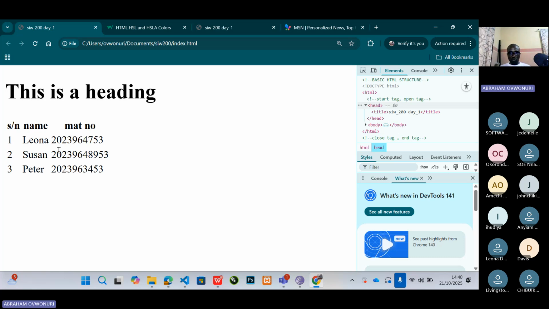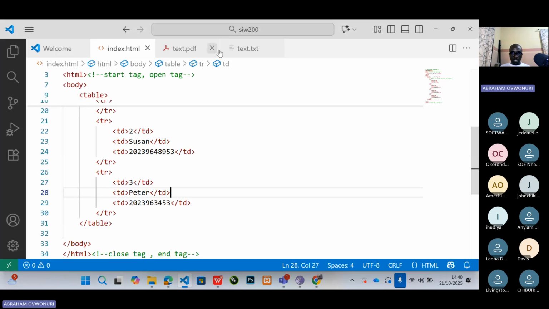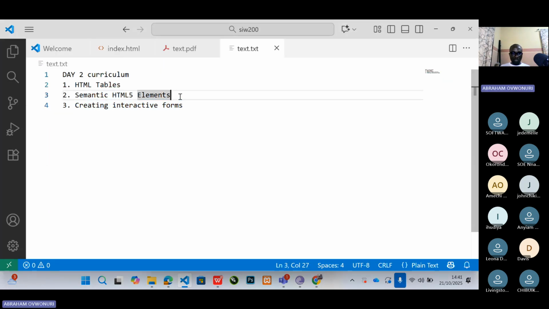And when it comes to CSS, we're going to choose the different kinds of table, whether you want to add color to the table, whether you want to make it striped, different kinds of table. Okay. So what else do we have in our curriculum? If we go back to our text, we say we're going to talk about semantics, HTML5 semantic elements.